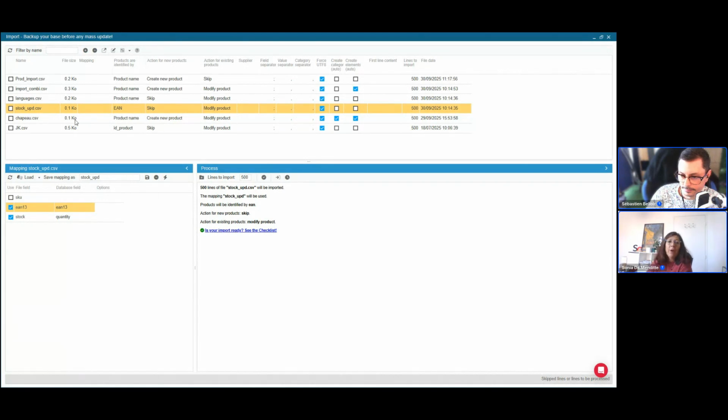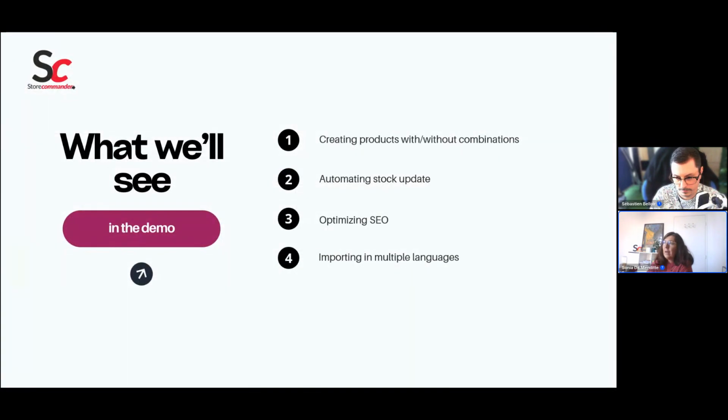Let me go back to my slide to see if I haven't missed anything. Okay, the product combination, automatic stock. Well, we've just done that. The SEO, same again.